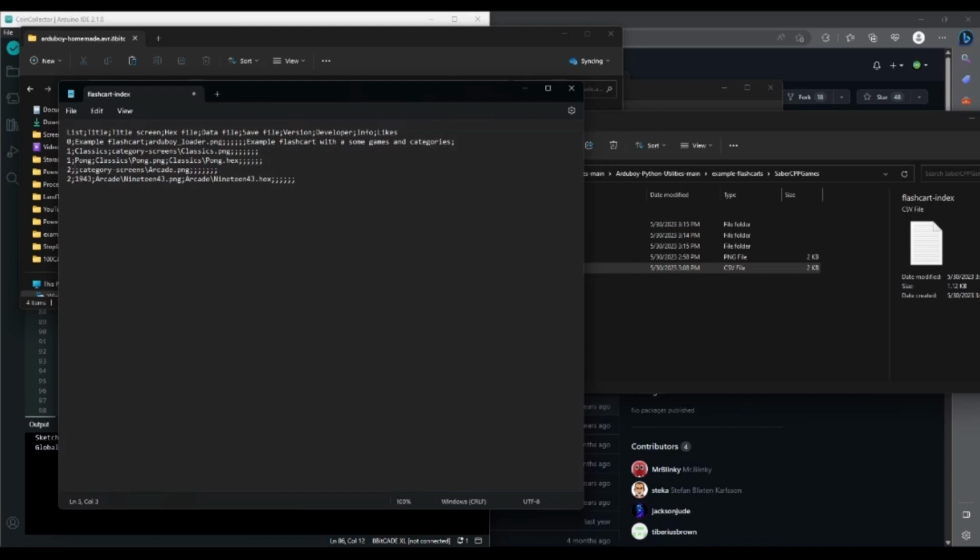Then the second category is called endless, and the file can be found in category screens endless.png. And of course, we have a game called Coin Collector. It's in the endless folder. PNG is called Coin Collector, and the hex file is also in the endless folder and also called Coin Collector.